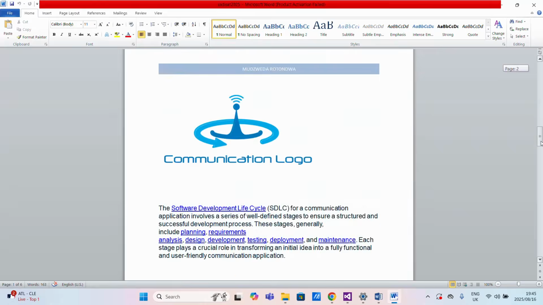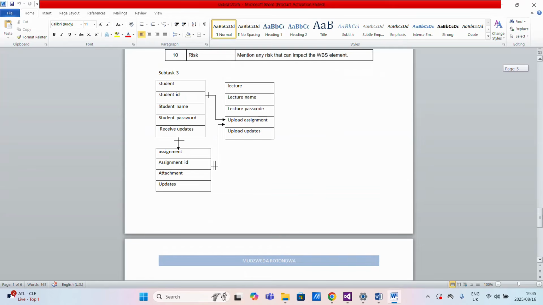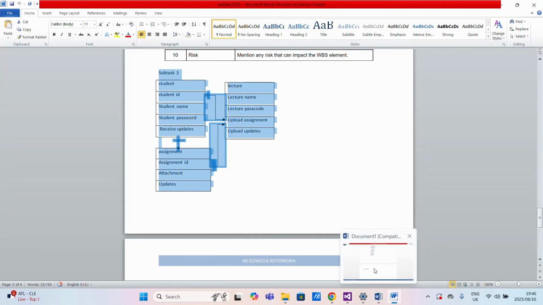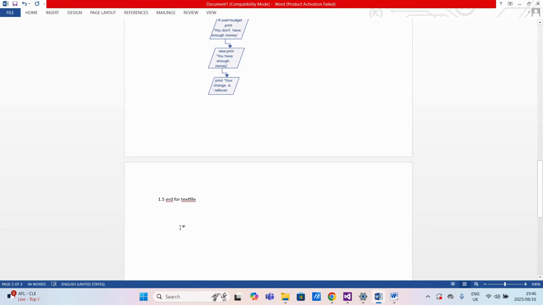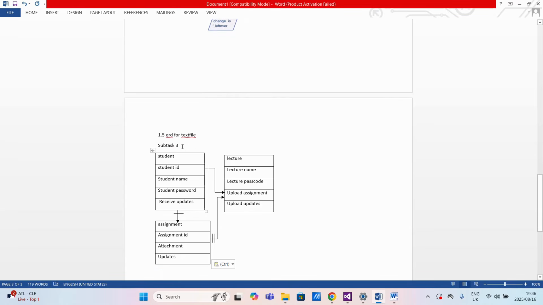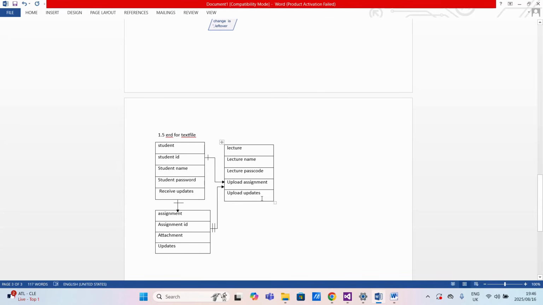Our own PCP information. I do not want to struggle with creating these tables and the relationships and everything. It's going to be a lot of work. So there we go. Let me remove this subtask 3 because we're still in subtask 1.